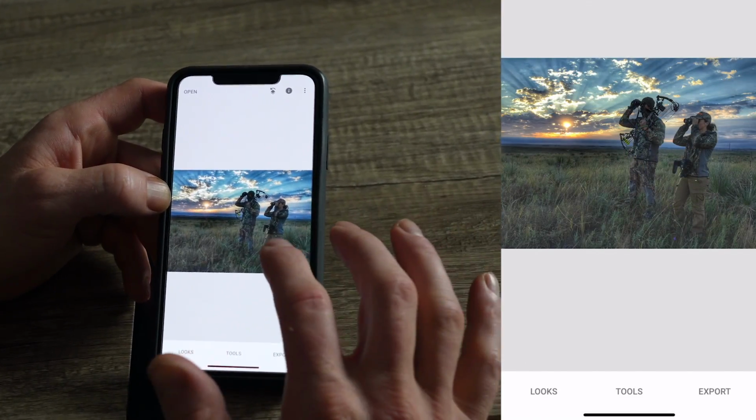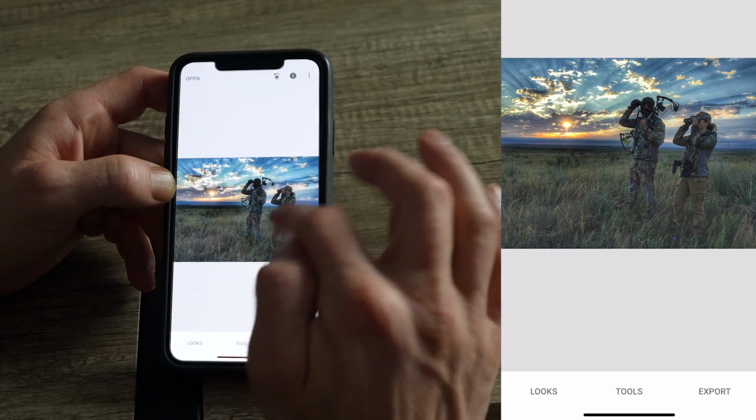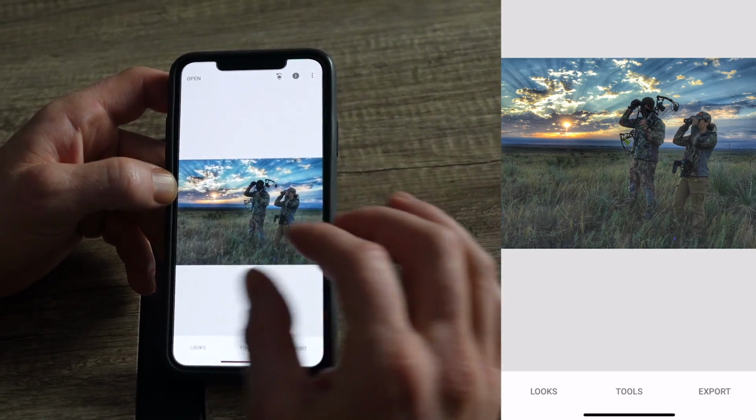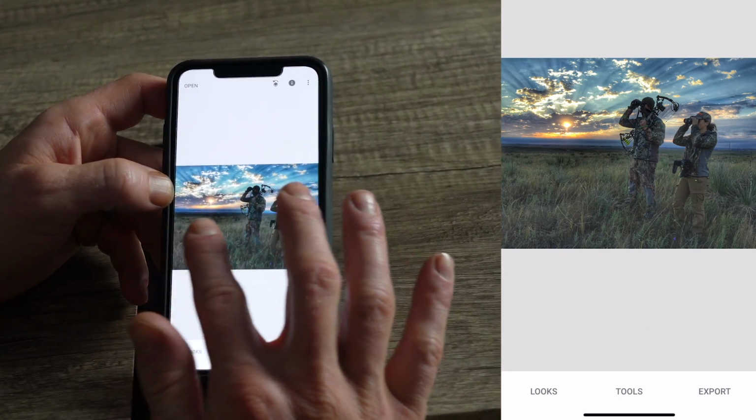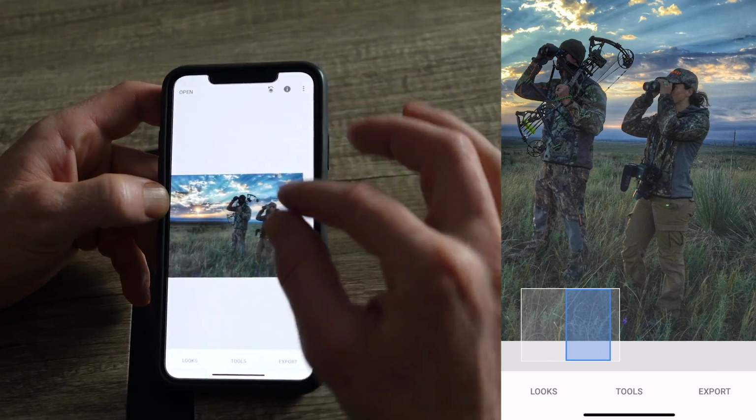Okay, so one click of a button. I mean, that's a massive difference. But the detail here is not quite there yet. See, the sky looks really good. The grass is dull. So let's go fix this.